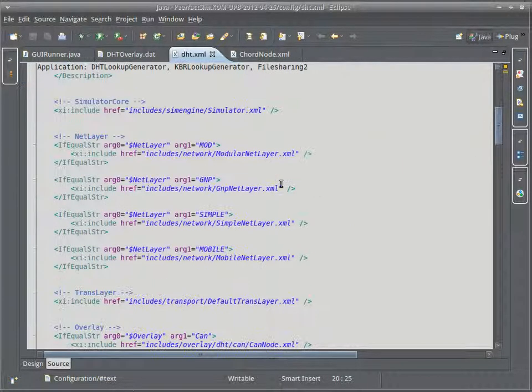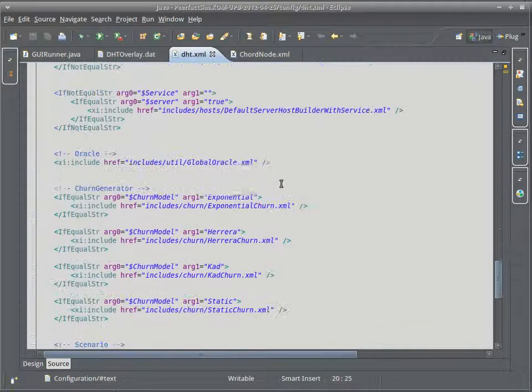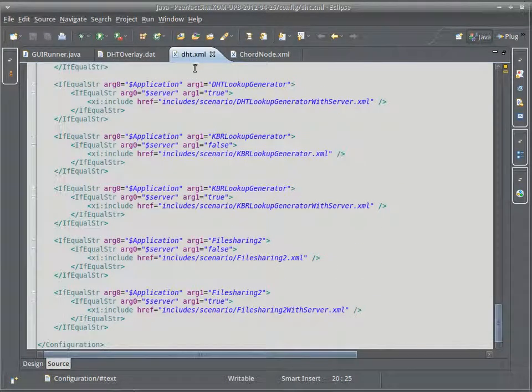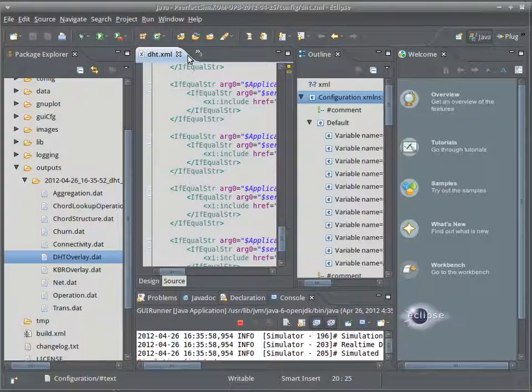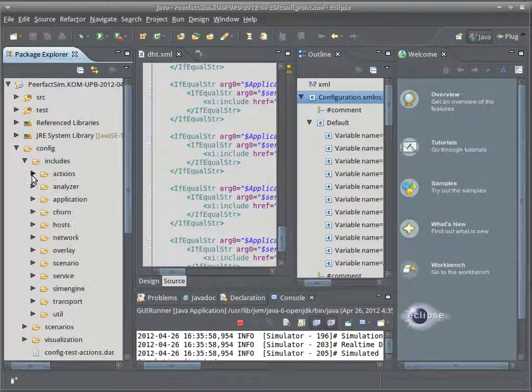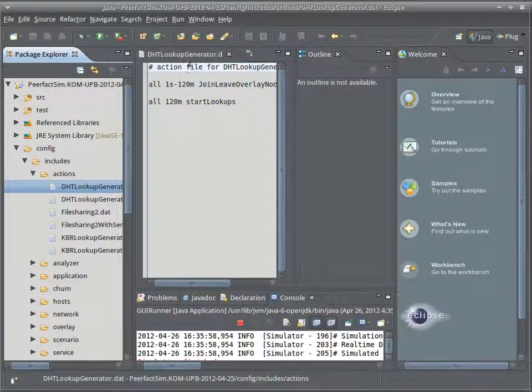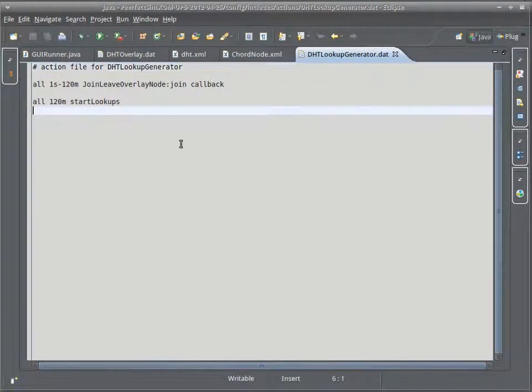All these defined things are configured in the whole application XML file. And in addition, we have a so-called action file. And in the action file, it is configured what the nodes are doing.